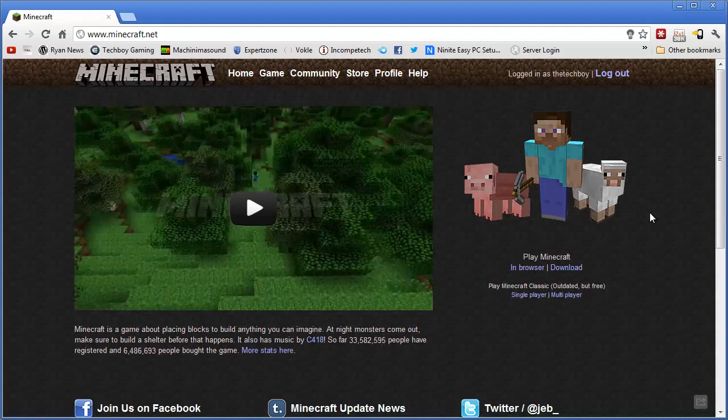So anyway, I'm assuming you have port forwarded from watching the tutorial, and so the first step is to go to minecraft.net. The link will be down below for your convenience, or you can just type in minecraft.net. I'm assuming you know what this website is because you downloaded Minecraft before, and I'm assuming you bought it before too.